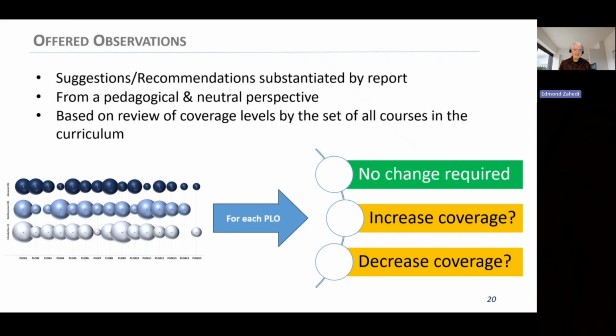Recommendation, on the other hand, is something that appears to be necessary to ensure coherence. Let's say you don't have sufficient coverage of this PLO. There's no coverage at all, or there's only one course that covers it in the whole curriculum. So again, these are not judgments about teaching quality. We are evaluating the alignment. The course might be a very good course, all the courses are very good courses, but it's the alignment that we are interested to evaluate.